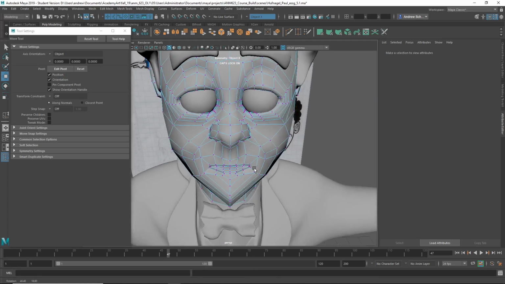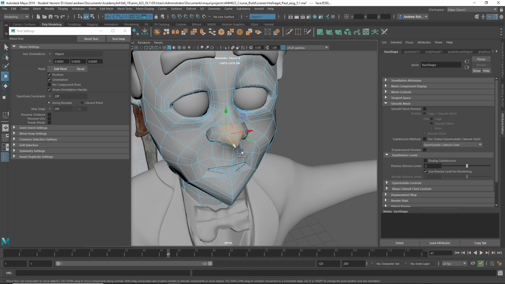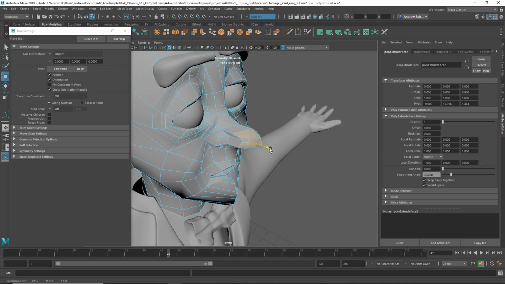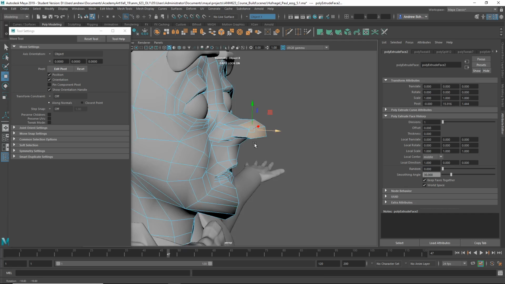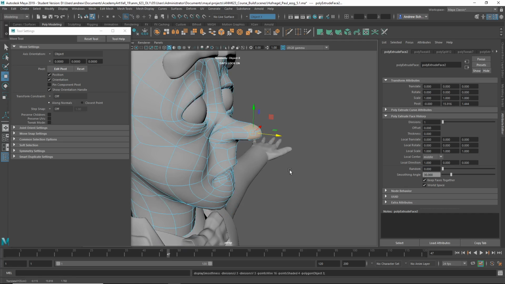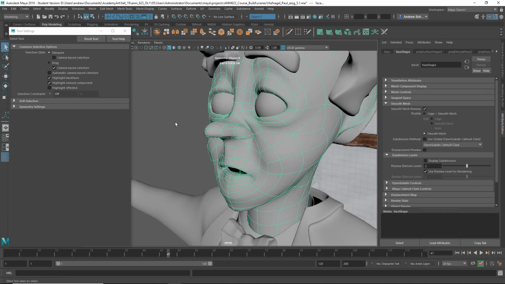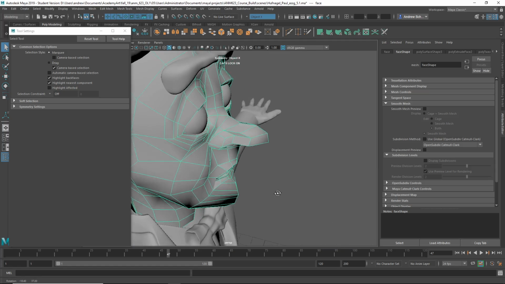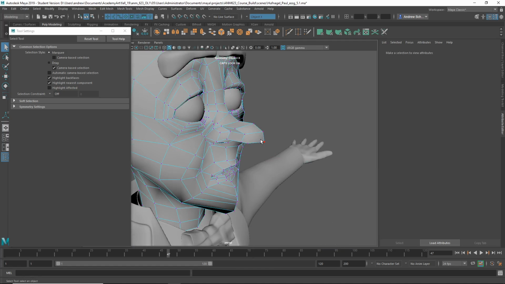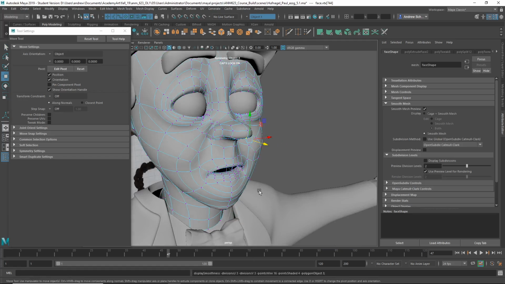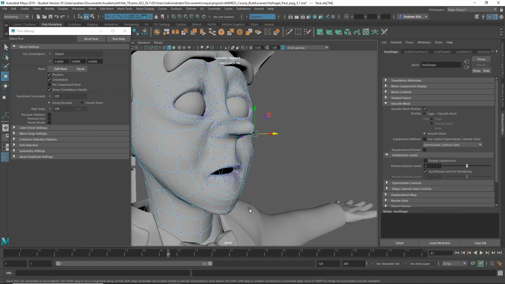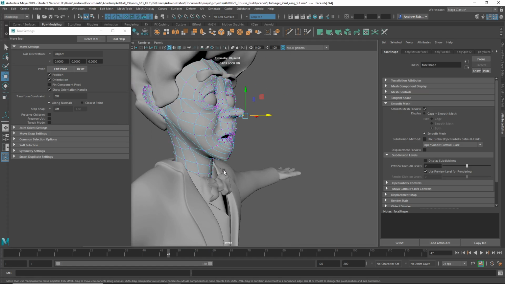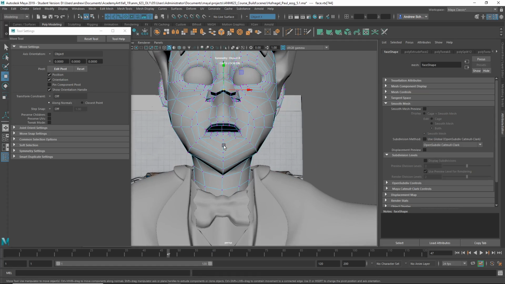So if his nose needs to be way longer, I would take these guys out, Control E, and then extrude that, like that. And so you're adding more geometry instead of just pulling the existing geometry too far. And then as you add points, you can try to shape that a little bit more. And yeah, his chin was really big too.